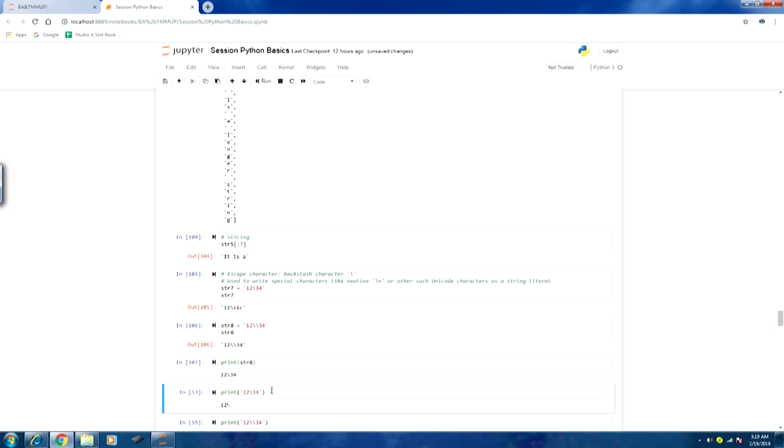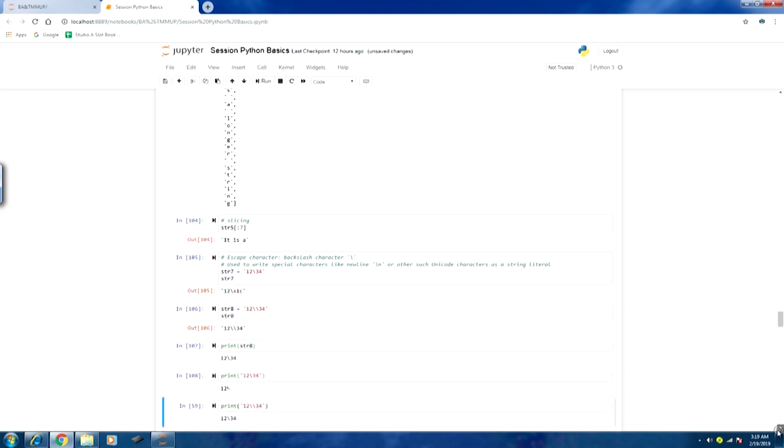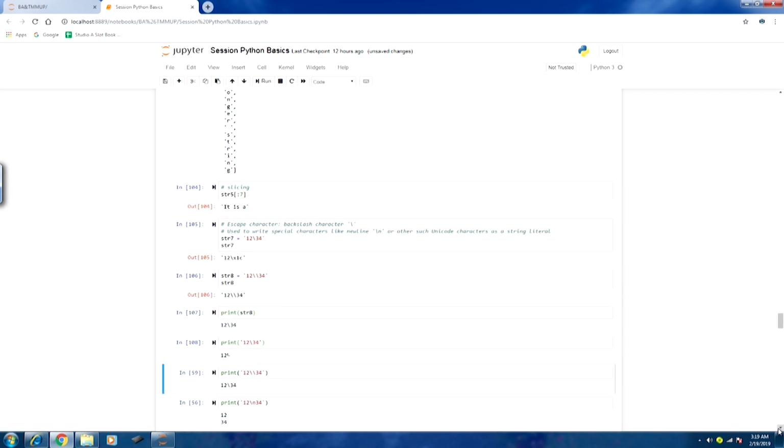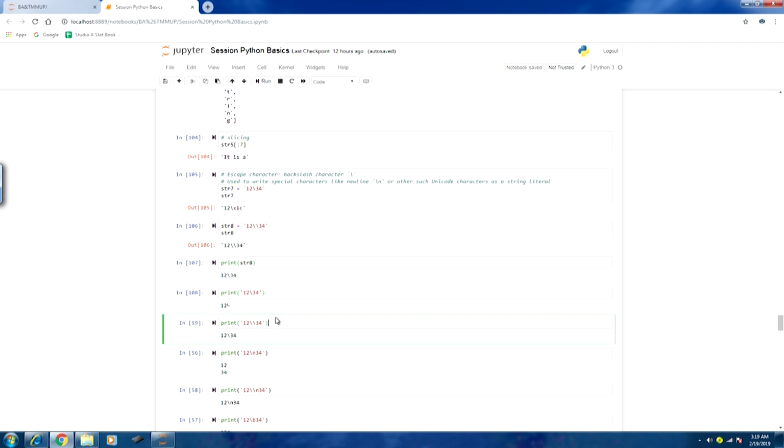Now, here you see if I try to print this without using the escape character, if I just run this, you can see I am getting something else. The output is truncated and I am just getting 12. Similarly, if I use the backslash character and directly pass it on to the print, again I will get the appropriate output.